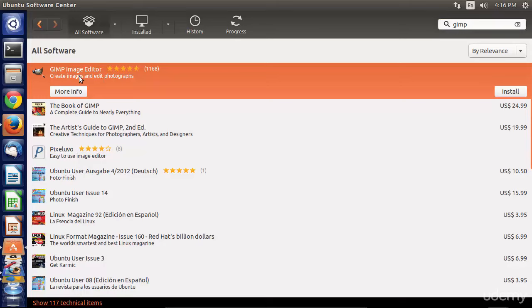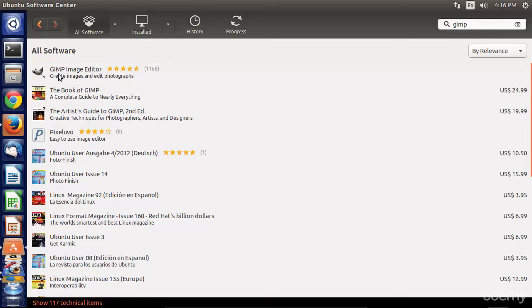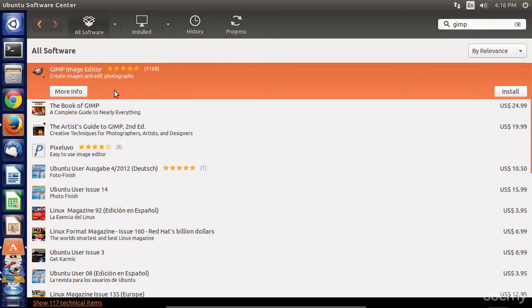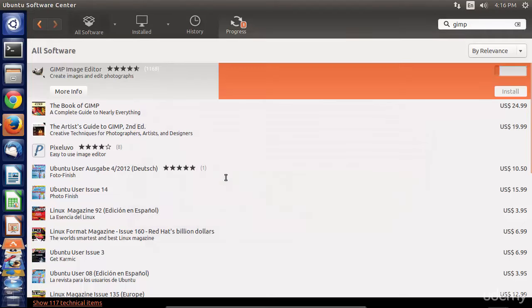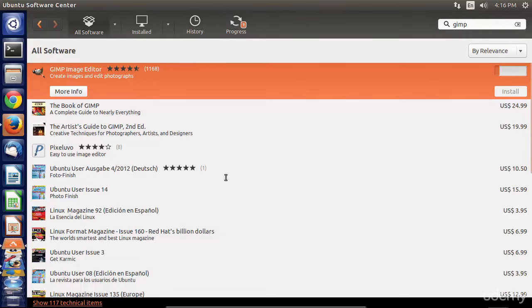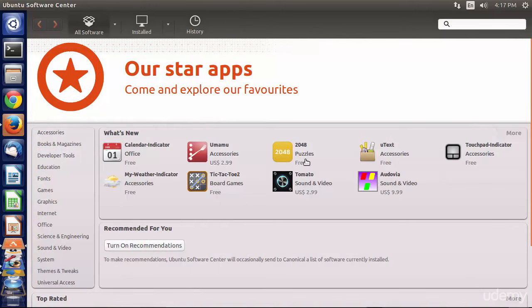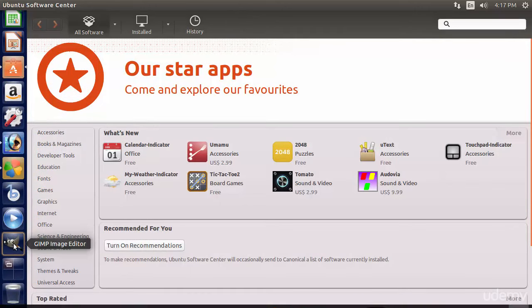Just type in GIMP there. And GIMP stands for the GNU Image Manipulation Program. And so we can just click on the install button here to install GIMP, and I'll show you around just for a little bit so you can get the basics of how that program works. And immediately you'll be able to see the differences between GIMP and a Photoshop style environment. Our new program is installed and ready to use.